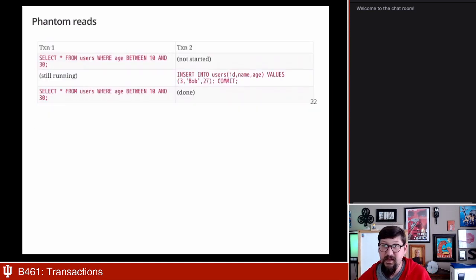So in this isolation world, what happens in this situation? I have two transactions running. The first transaction selects out of users. The second transaction inserts into users. And the third action in transaction 1 has another select. Now, if I run these two transactions in parallel, they're doing operations to the same data set, right? The Bob that I'm inserting here is 27. He should show up in both of these queries.